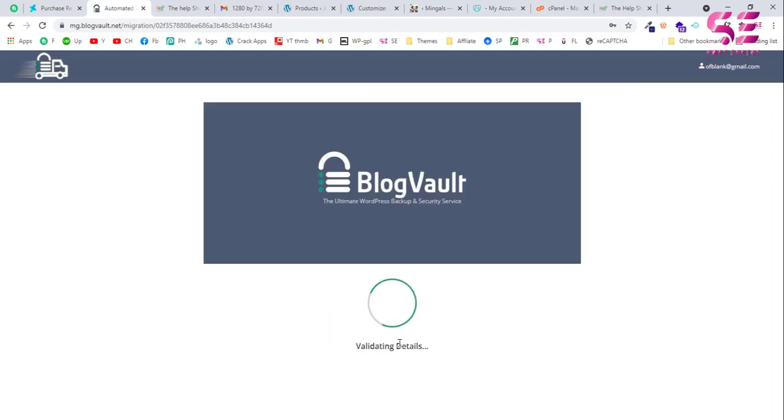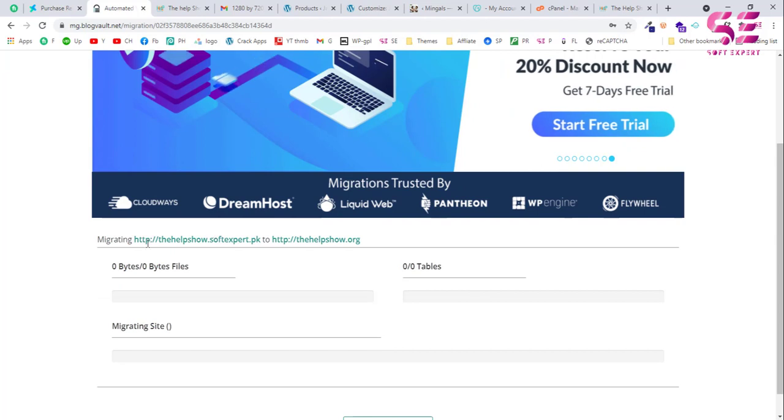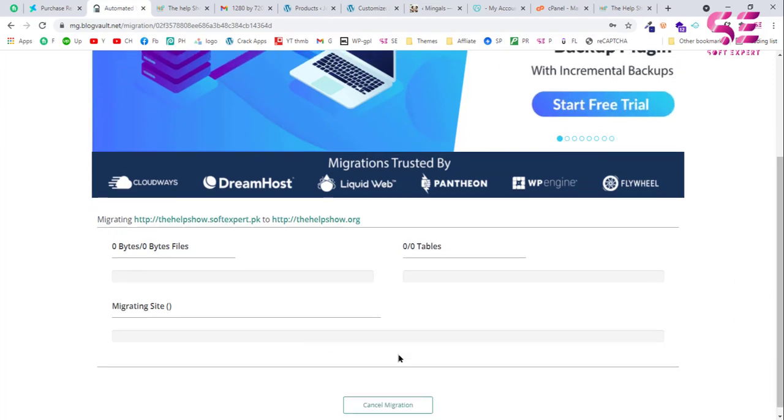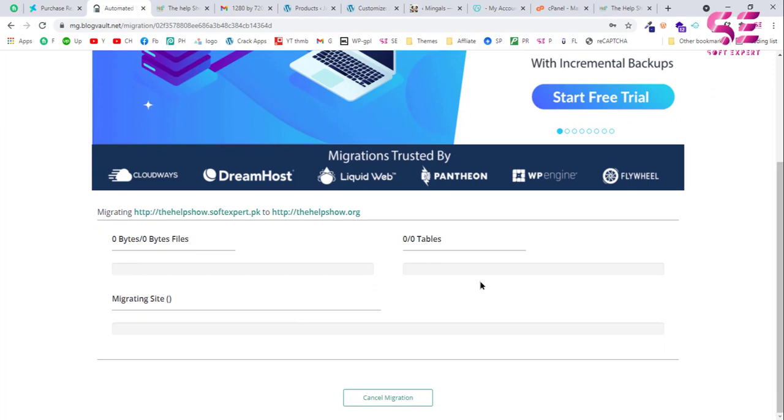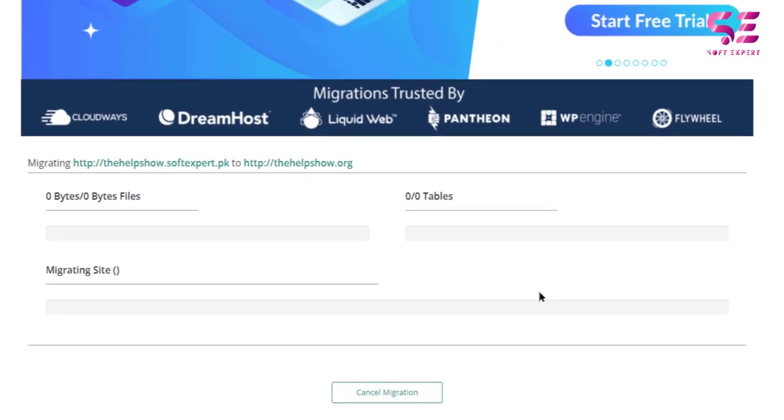and this will start validating the details, and once it validates the details, this will start migrating the website. And here as you can see, it starts the migration. So this is the URL from which we are transferring our website to this, and this is the status. So once all of these are completed, then our website will be ready. You can always cancel the migration, but you don't need this because we are transferring the website. So let's wait for this.